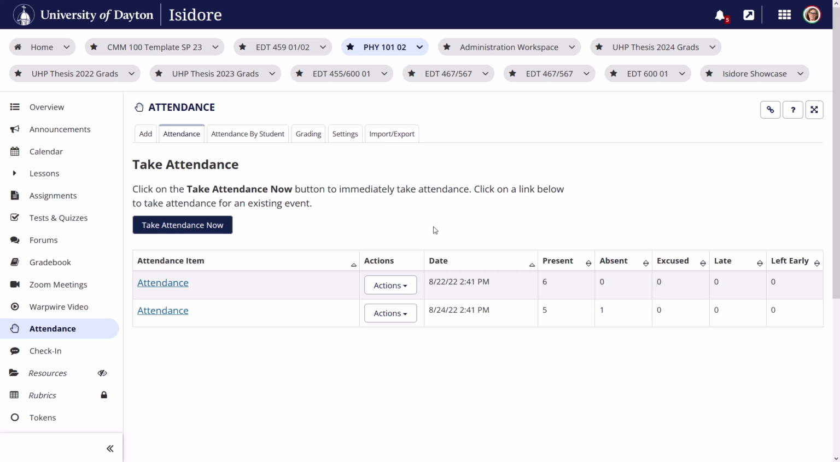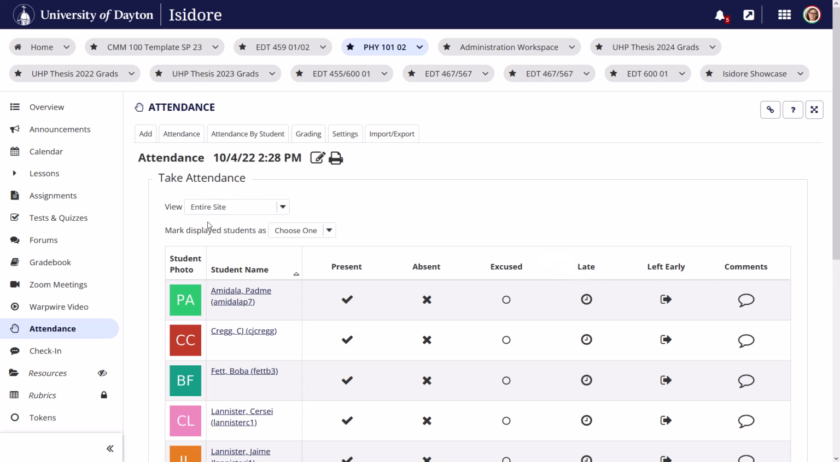There are several strategies for taking attendance, but the way I always approach it is to press the Take Attendance Now button and actually take attendance live as students are coming into class. I understand that doesn't work for all classes, but when you press Take Attendance Now, it generates an attendance item at the exact date and time that you press the button.